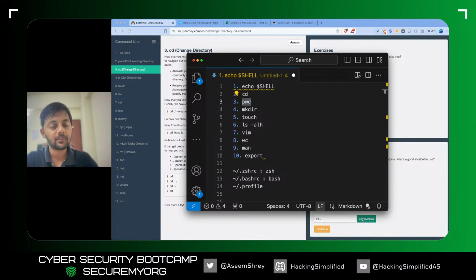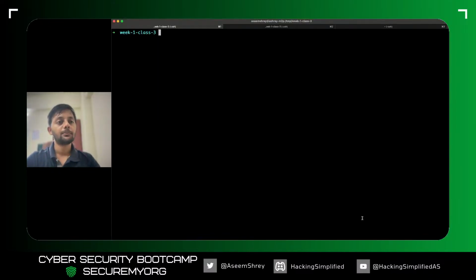For example, let me just quickly show you. So I'm currently in temp week 1 class 3, right? So inside temp there's a week 1 class 3. I'm inside that. Let's say I have to go one folder up. So I do this cd dot dot, I'll go into the temp folder. This is a shortcut that everyone knows. The other one that people don't know is, let's say if I have to go back to whatever previous folder I was in. So what you could do is cd minus and you would go back again to this.